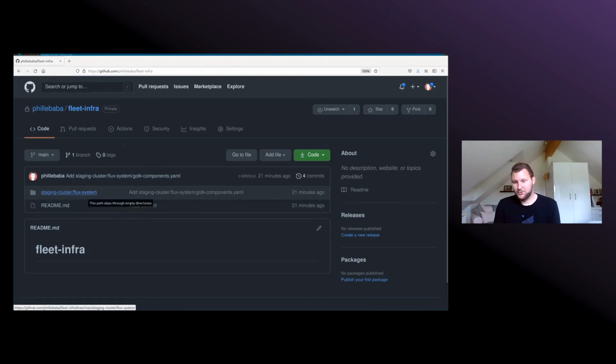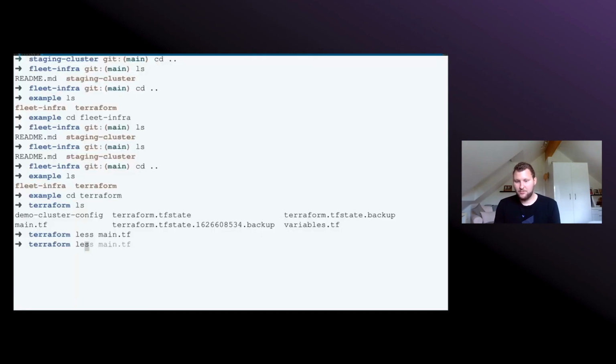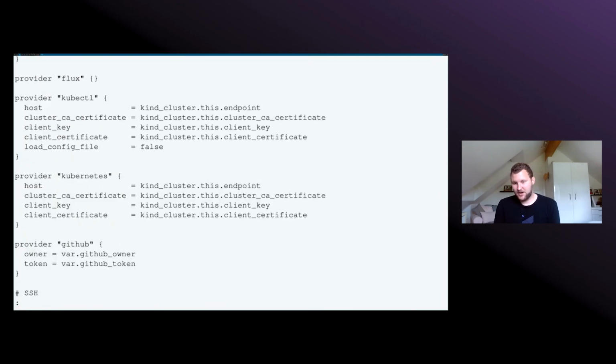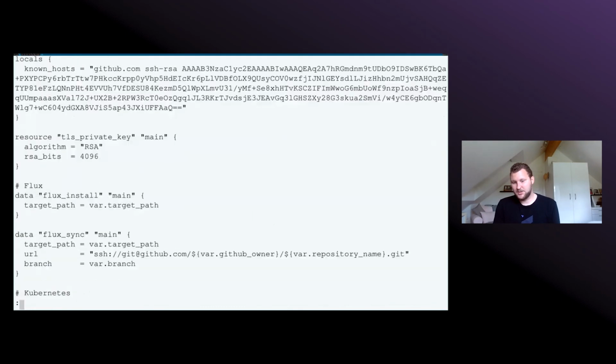And if you'd want to make any changes now, you could commit additional manifests to this repository, and they would be pulled down into the cluster. Another nice thing with this provider then is that if you'd want to change the version of Flux that you're using, all you need to do is go into your Terraform, and in the Flux install data source, you could add a version parameter that sets the version of Flux that's being used.